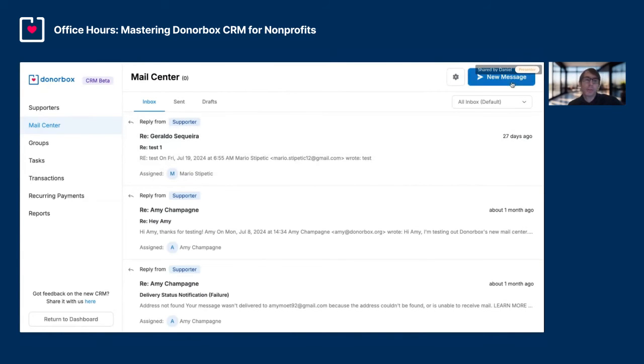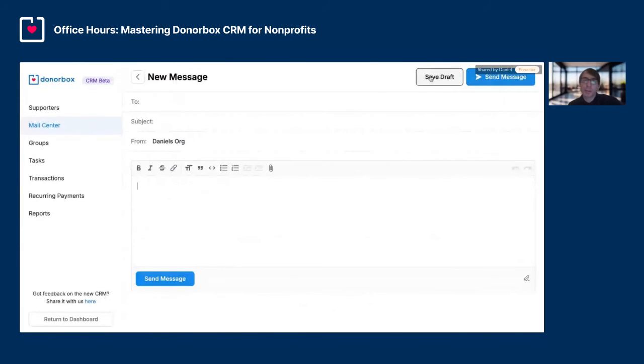And then you can also go here and compose a new message. You can save it as a draft. Now, one thing that you should know about the Mail Center is you can only send emails to supporters that currently live in your CRM. And we only record emails that are initiated through the CRM. We do this for security reasons, and we do this to ensure that your Mail Center is streamlined to specifically interact with your supporters on Donorbox.